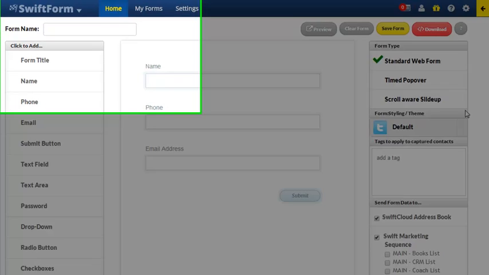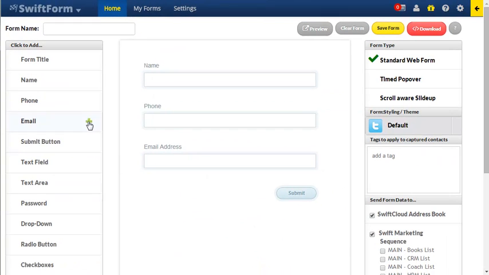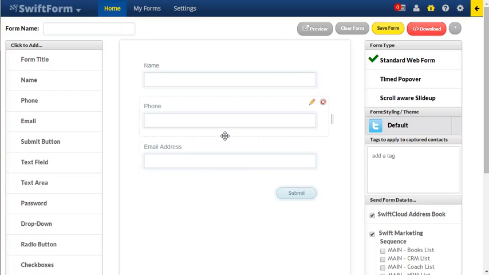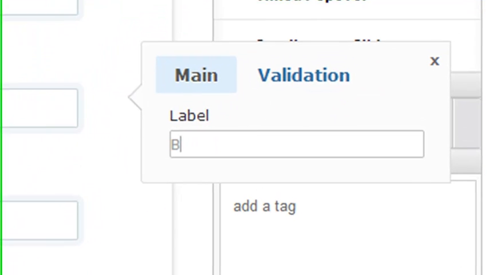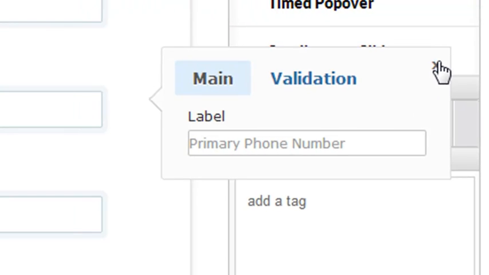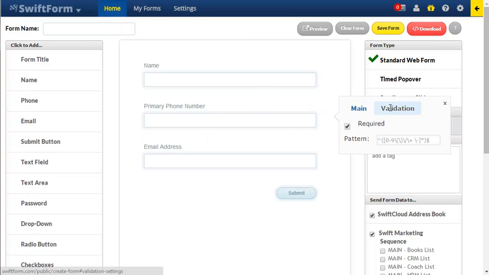So here's how a form actually gets built. You just go to My Forms, Add New, get logged into SwiftForm, and then go to My Forms, Add New, and you can simply just add fields that you have. In this case, I already have email, and let's say if we want to add a text field, we just click this little plus right over here. In this case, I don't want that on there, so I'm going to delete that. If I wanted to change this, I could change the label for this to, we could say primary phone number, and just close it, and that's it. It's really that simple. The variable label and all the programming under the hood is already done.